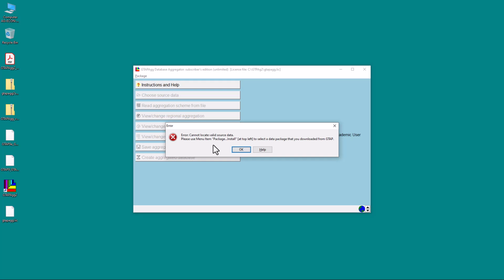As mentioned, in this demonstration we're using the GTAP 9 database, so the license file is specific to that version. You should use the license file provided by the Center for Global Trade Analysis. License files are always named gtapagg.lic and contain details specific to the version of database you will be using.